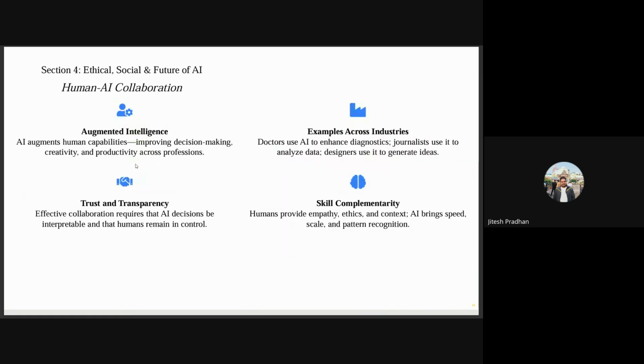Human-AI collaboration, right now it is going on. Augmented intelligence means the AI capability will be infused into the human brain, like a chip inserted in your brain, so that your decision-making capacity will be drastically enhanced. Examples across industries: people are using AI-based assistants. Doctors use AI to enhance diagnostics, journalists use it to analyze data, designers use it to generate new ideas. Trust and transparency are there, skill complementarity is there. These are some human-AI collaborations.